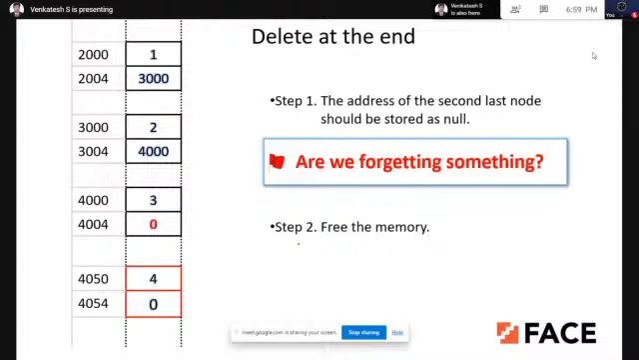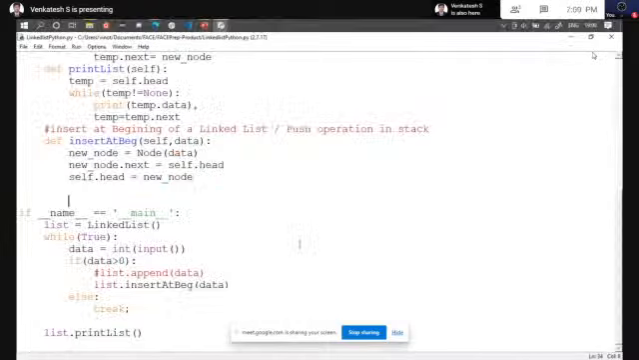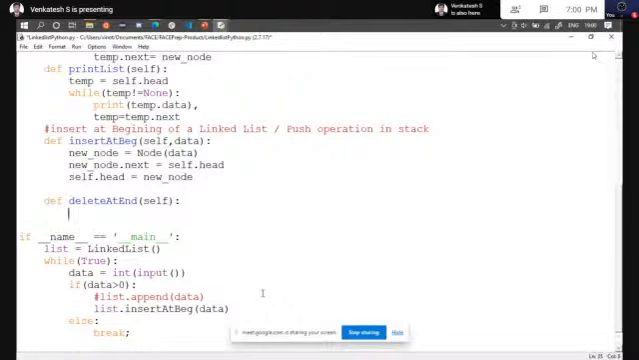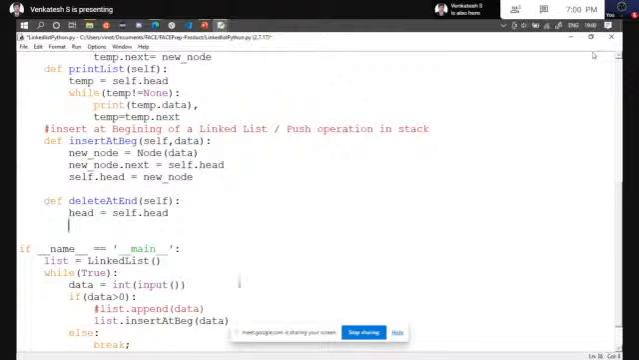If you don't mind, I'll also type the code if you want. It is a very simple thing. Give me 1 second. I'll type it in the existing code itself. So def delete at end. Let me put the self part. Head is equal to self dot head. This is a pointer, this is actually a temporary memory.